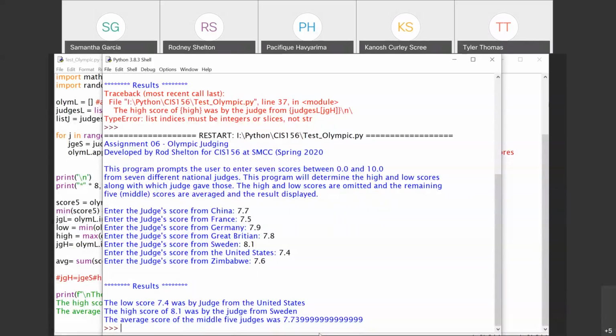States. There you go. 8.1 Sweden. It's the high. Okay, good. And then I have to shorten this up. So it needs to find the average. At this point in time, you haven't actually found the average. I thought the average of the remaining 5. Yeah, you haven't found that yet. Oh, I thought this is the average. This is not the average here.